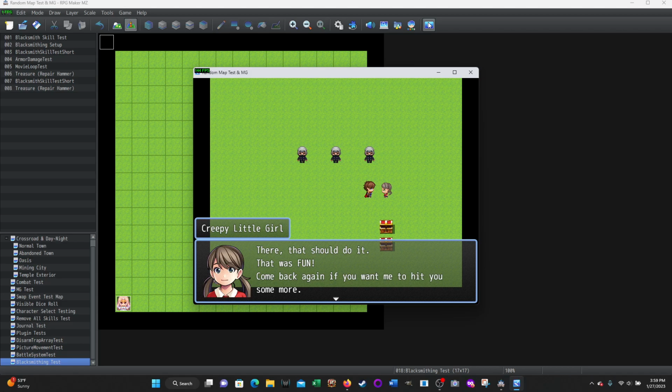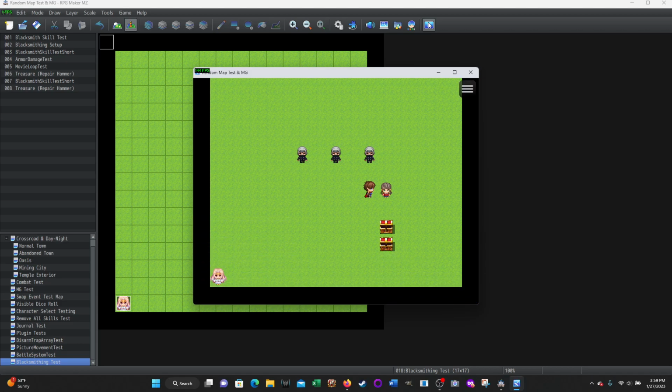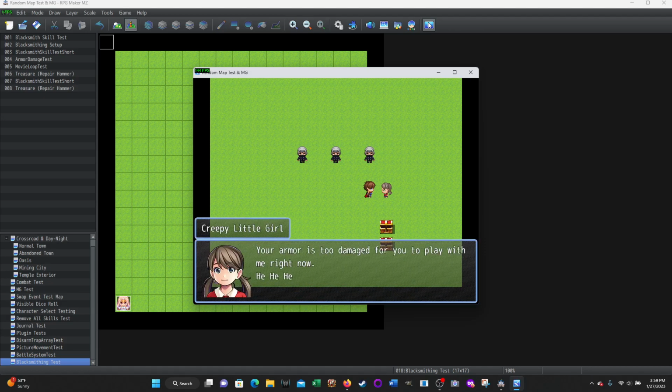That was fun. Come back again if you want me to hit you some more. Your armor has 26 HP left. Bye. If I click on her again, your armor is too damaged for you to play with me right now.